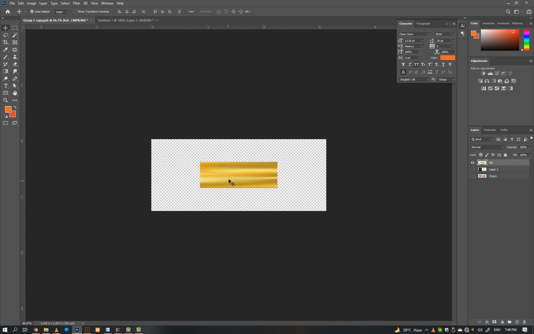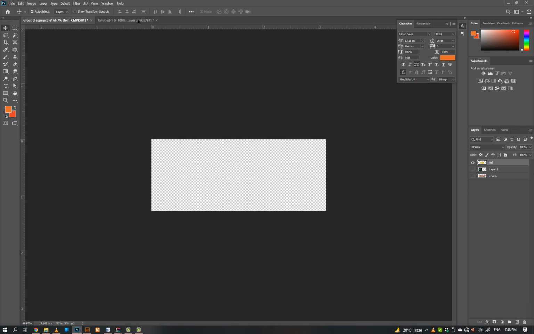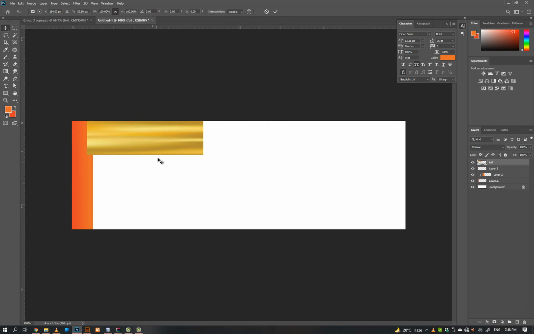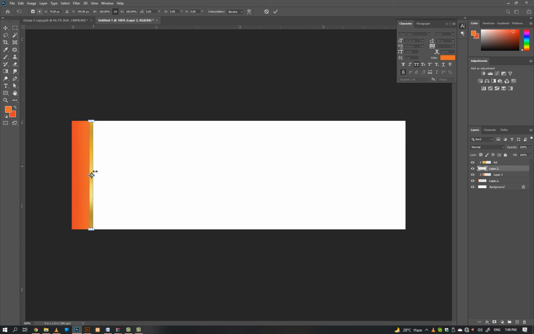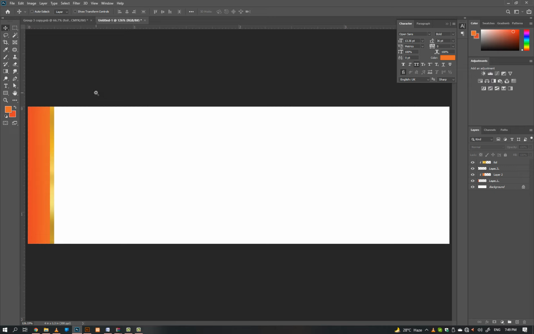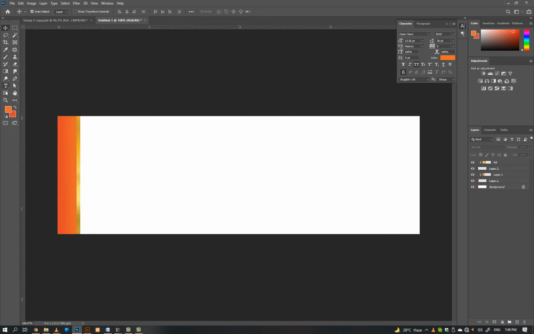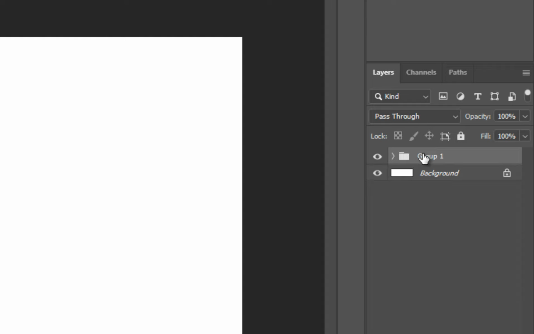Then use a golden ribbon texture PNG for the details. Group the layers and rename it.